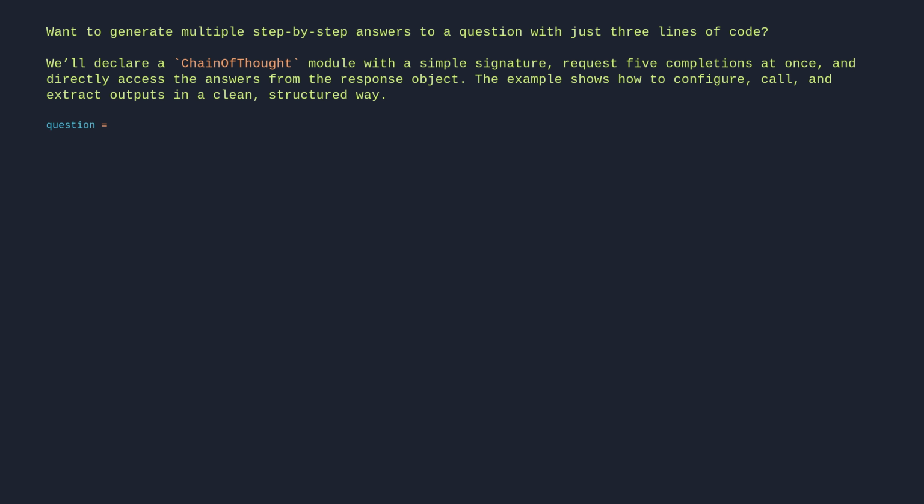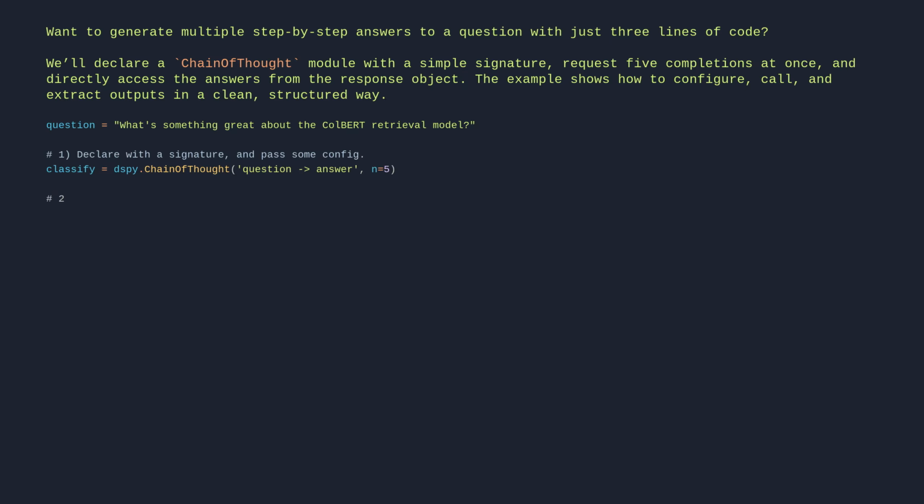Question equals, what's something great about the call_BERT retrieval model? #1 declare with a signature and pass some config. Classify equals DSPy, chain of thought question answer, n equals 5. #2 call with input argument. Response equals classify, question equals question. #3 access the outputs. Response completions answer.